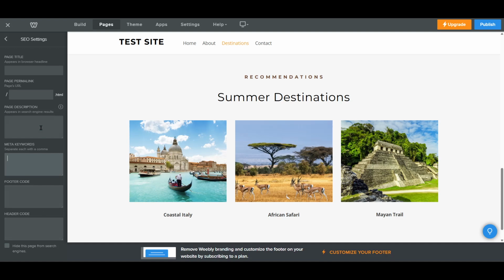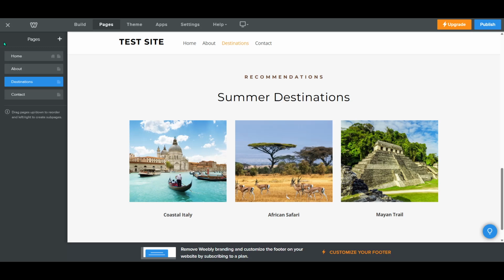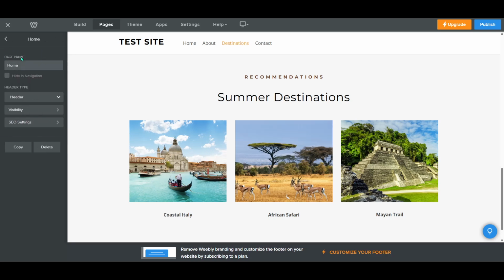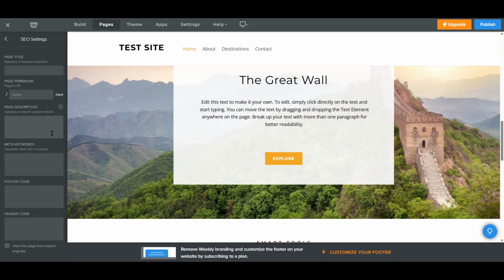And that's all it takes. By following these straightforward steps, you've now successfully optimized your page's SEO settings in Weebly. This will give your site the best chance of reaching more visitors and growing your online presence.